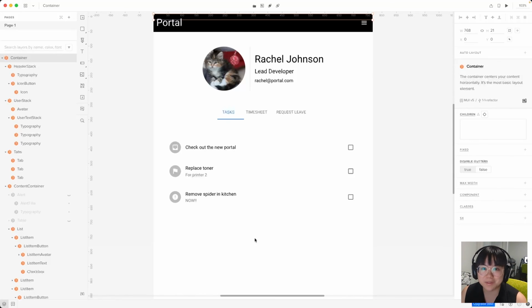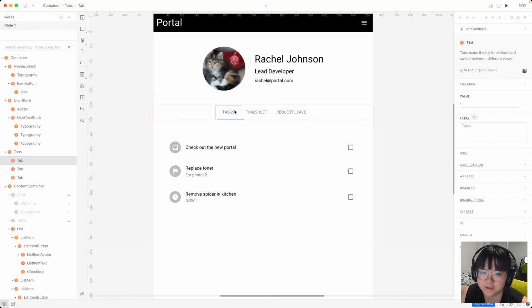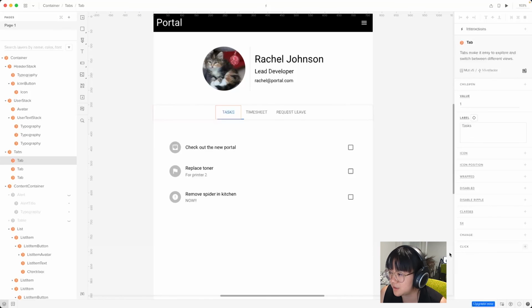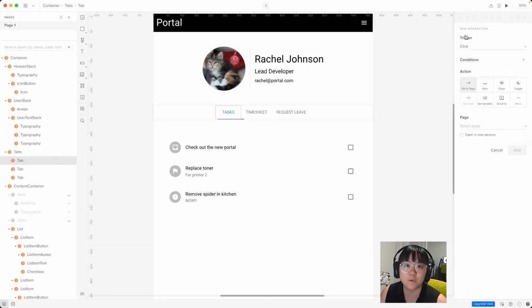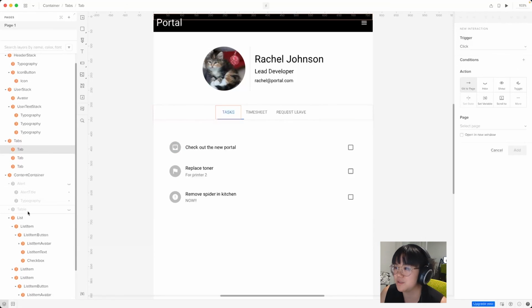Now, since we're working with UXPin Merge and we have access to the React component props, we can actually make this happen for real like it would in React. So let's dive in. First we'll select the task tab. I'll do that by going Command click, and we'll scroll all the way to the bottom to click. We'll add an interaction for the click trigger. And for this, we want to make sure that the tasks are showing. So the list is showing, but the other 2 are not.